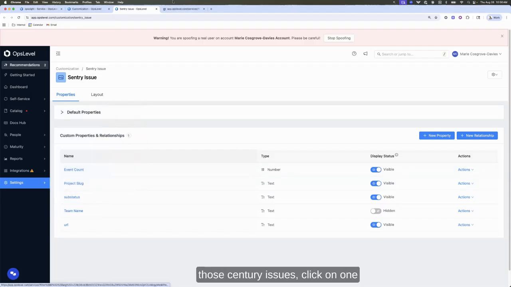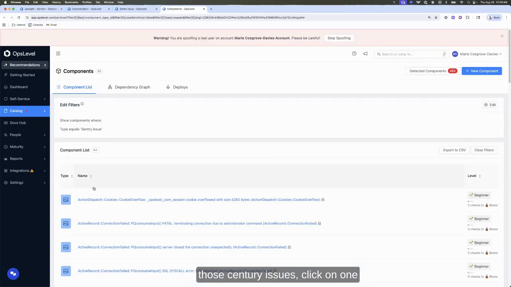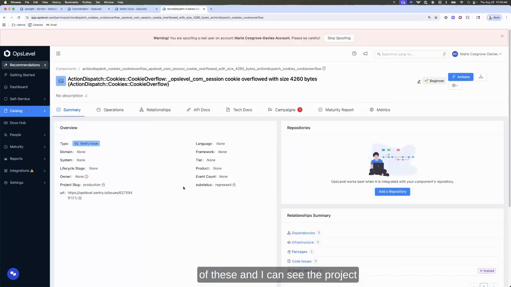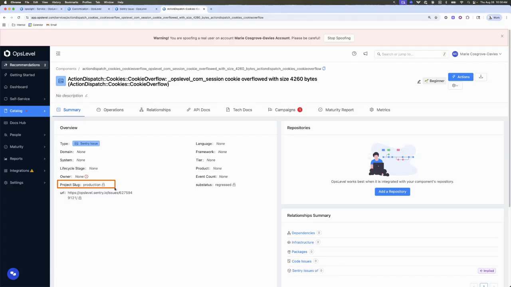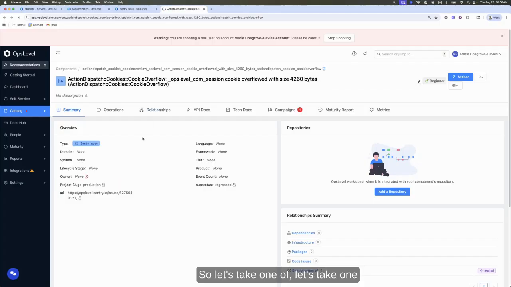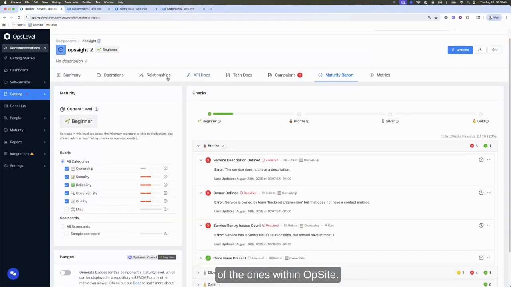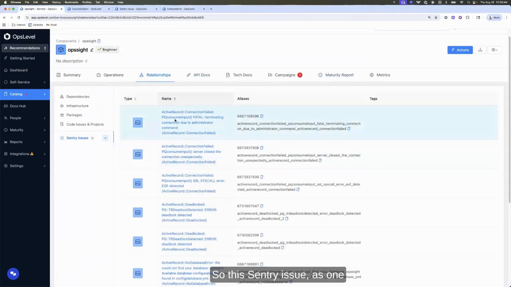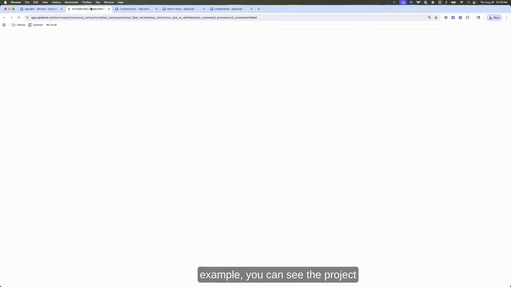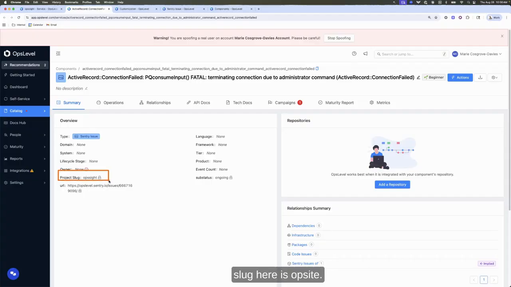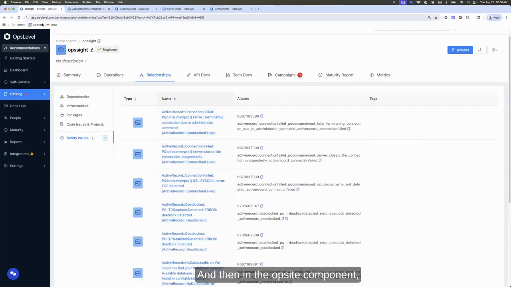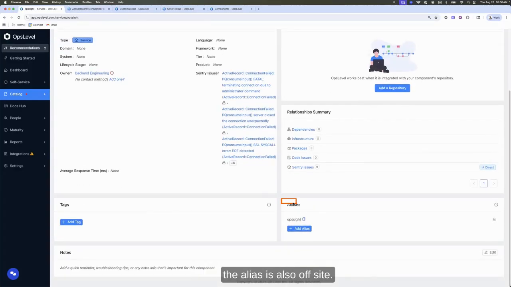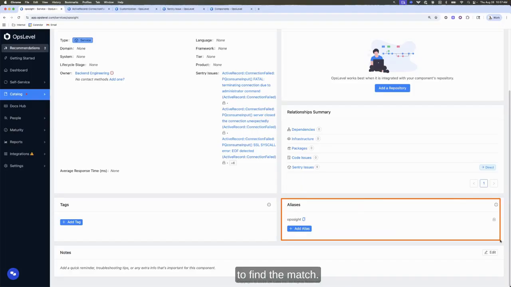If I go to one of those Sentry issues, click on one of these, and I can see the project slug here, so just the name of the project that this Sentry issue belongs to. This is what we're going to use to map this to the services. So let's take one of the ones within Opsite. So this Sentry issue as one example. You can see the project slug here is Opsite, and then in the Opsite component, the alias is also Opsite, and so that's how it knows to find a match.